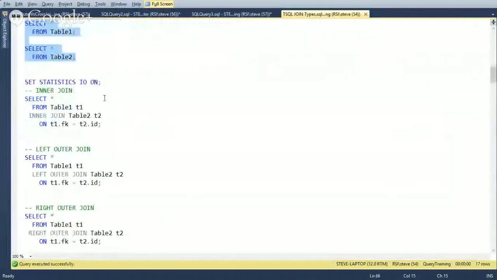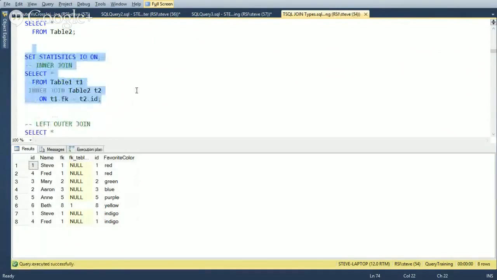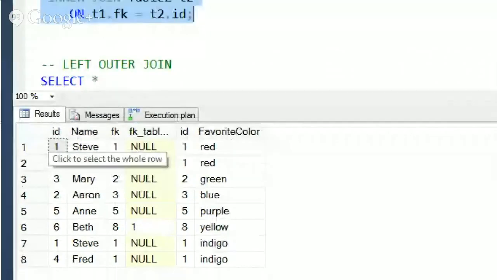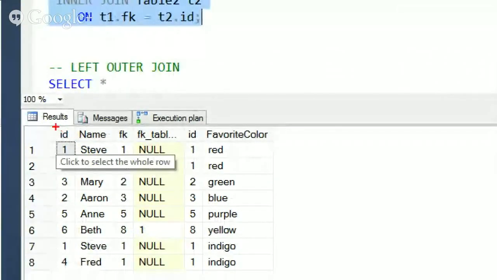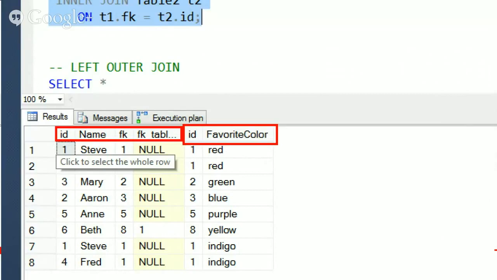So I'm going to turn on statistics.io as we go through this, and I'm actually going to turn on the execution plan, so we can take a look at a few things. But here I'm just going to run the inner join that we just saw on the PowerPoint slide. And with the select star, let me zoom in on it here. The first 4 columns that we get back are all 4 of the columns from table 1. And then the next 2 columns we get back are all of the columns from table 2.